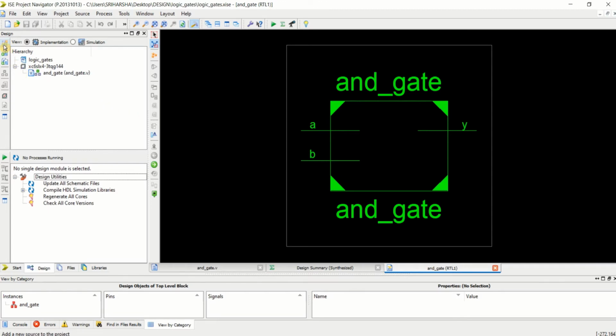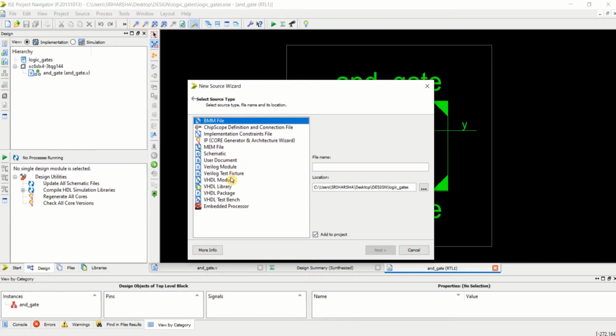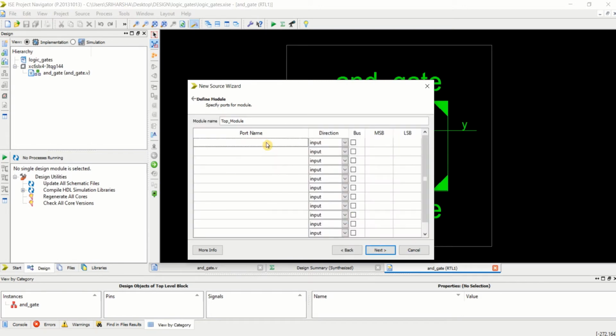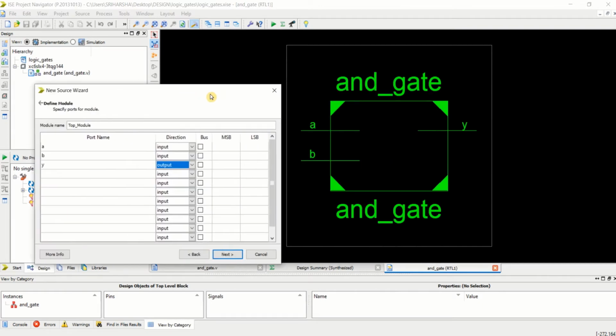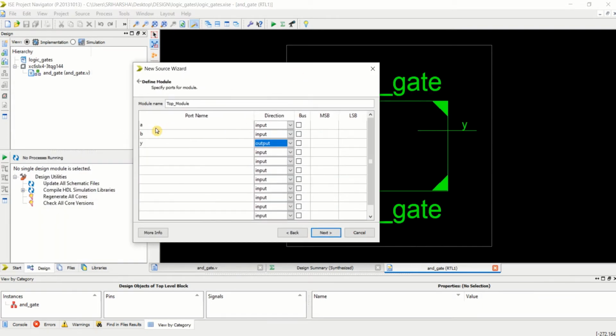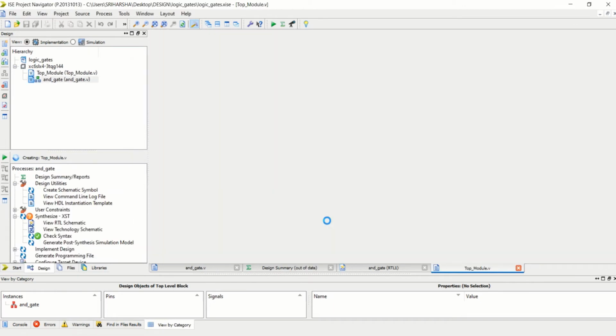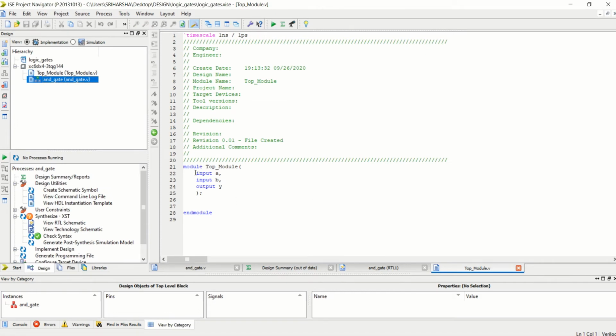So create one more file, a new source. Select the Verilog module. Name that module top module. Click on next. Here also you can define the same: A as input, B as input, and Y as output, because we have created only the two inputs. The top module also will have A, B and Y. Click on next. Finish. It has created a top module.